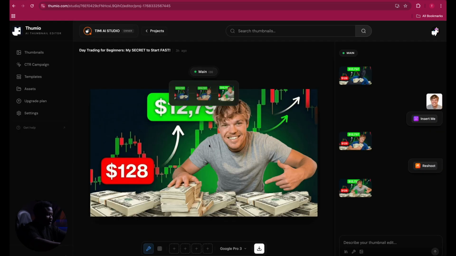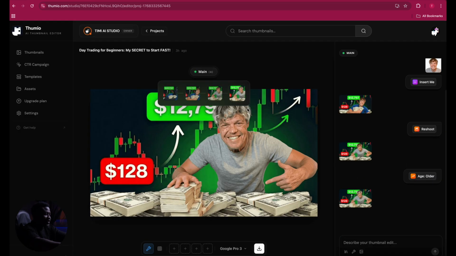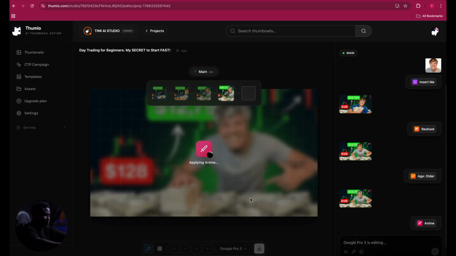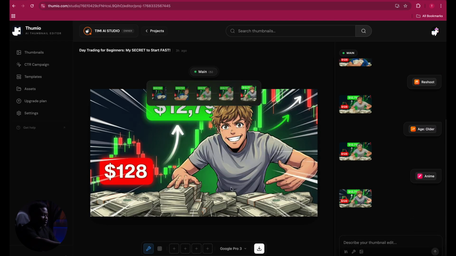Now let's try the older version. Click apply. I think this looks so cool. You're basically staring at yourself from the future. Now let's check out the next style. Anime simply lets you convert your thumbnail into a vibrant Japanese style. So if you're someone that likes the cartoon vibe, you probably want to try this out. So just hit apply. I think I love this a lot.